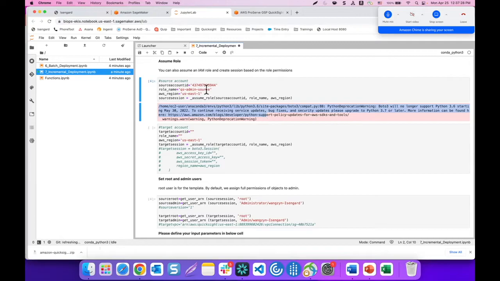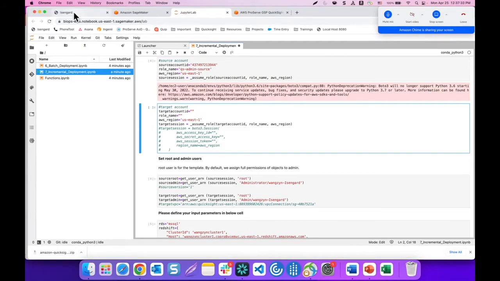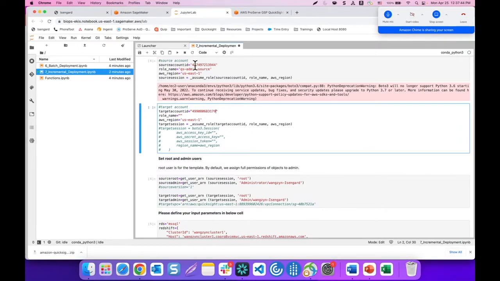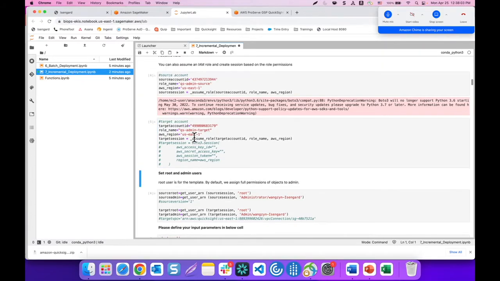This is just a warning. Should be good. And same thing for the target account. You want to put our target account ID. The role name created was QS admin target. And you change the region to the region you are using and go ahead and run this cell. I'll give everyone a second to do that.